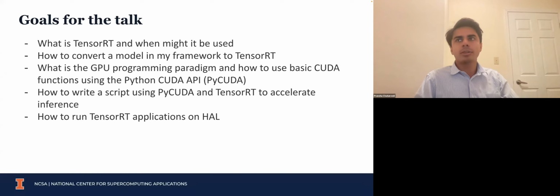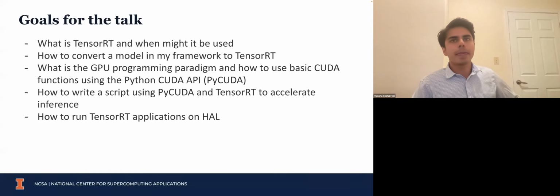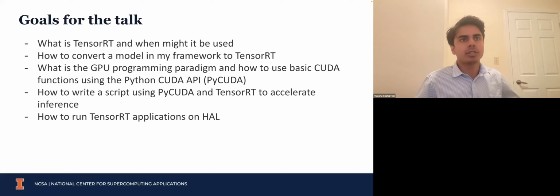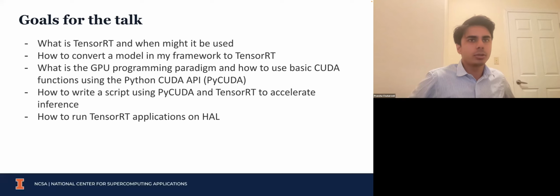Okay, so before we start, let's go over some of the goals for this talk. By the end of this talk, we should be able to understand what TensorRT is and when we might want to use it, how to convert a model in your current framework to TensorRT, what the GPU programming paradigm is at a high level, and how to use basic CUDA functions using the Python CUDA API in order to implement an inference script that is able to take advantage of TensorRT. We'll also cover how to write a script using PyCUDA and TensorRT to accelerate the inference of your model, and finally, how to do all of this on HAL.